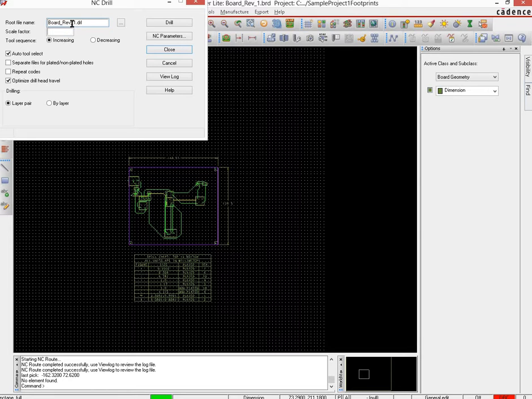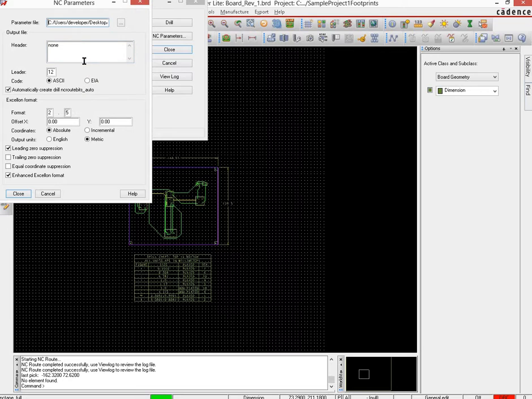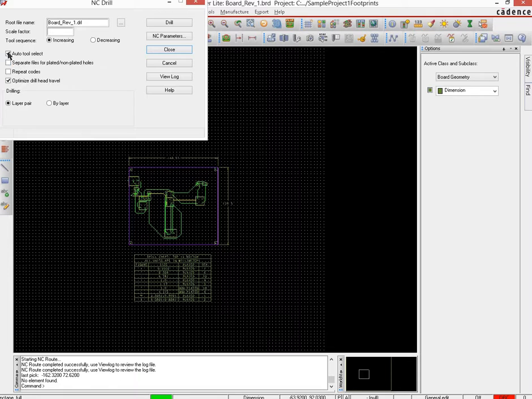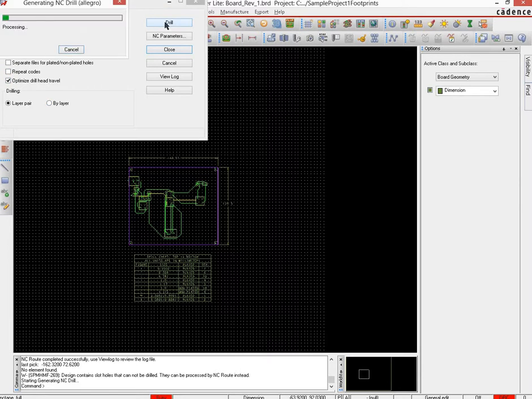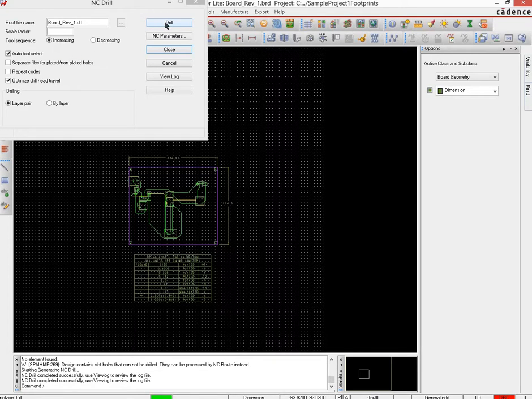And in here, what we would see is the name, so that is fine. In NC parameters, all of these should be okay. Leading zero suppression should be checked, and enhanced Excellon format should be checked as well. Then in here, the auto tool select should be set. By default, repeat codes is checked. We should uncheck that, and the optimized drill head travel should be checked. So then we hit drill, and our drill file should be created.